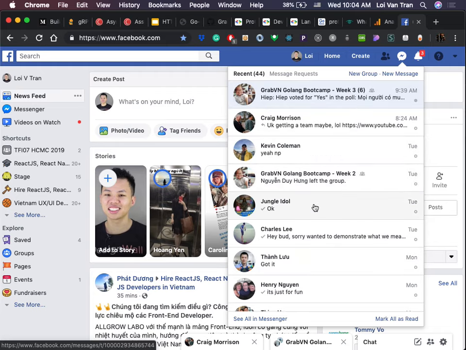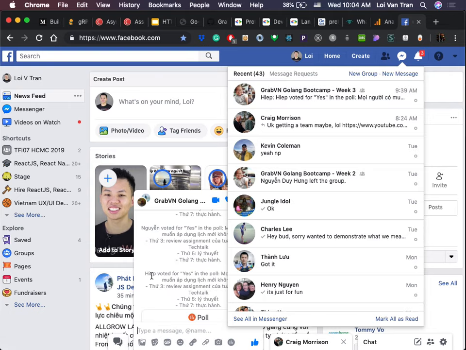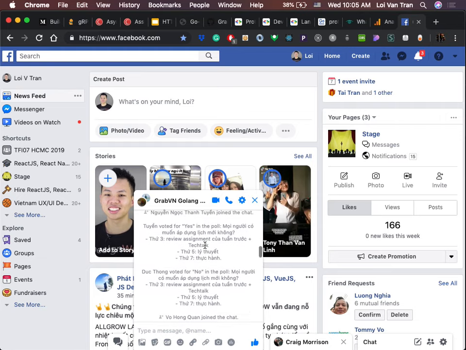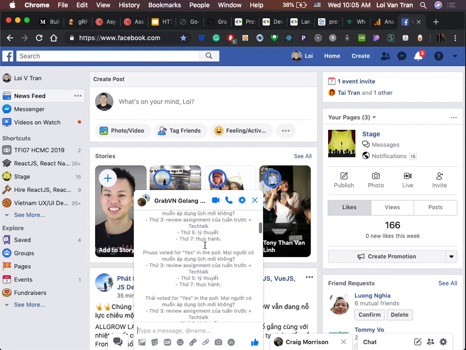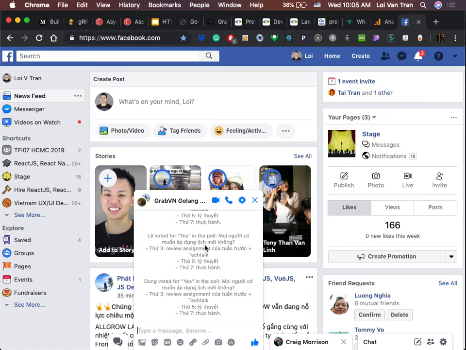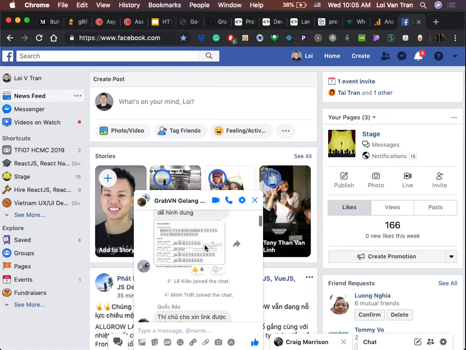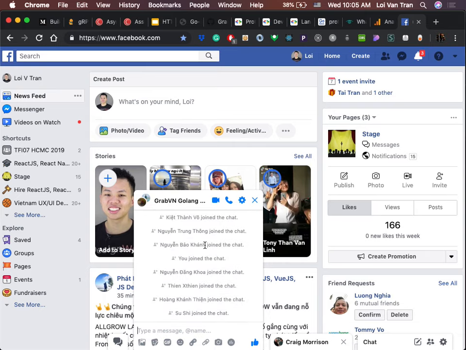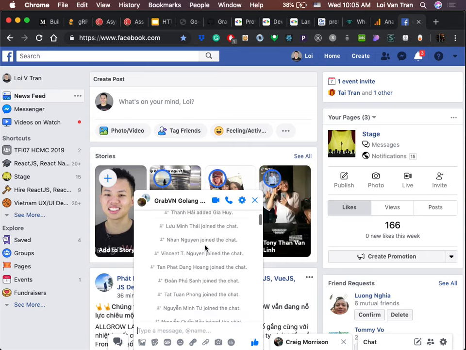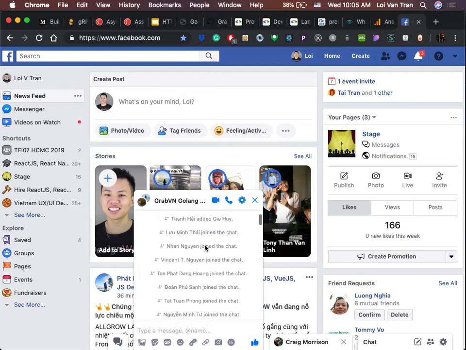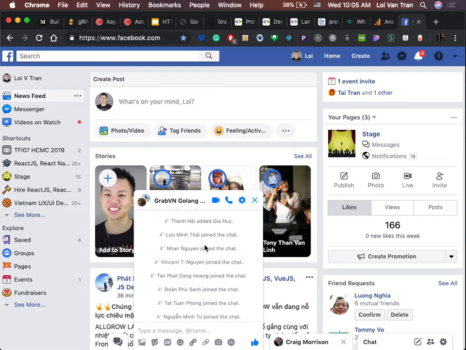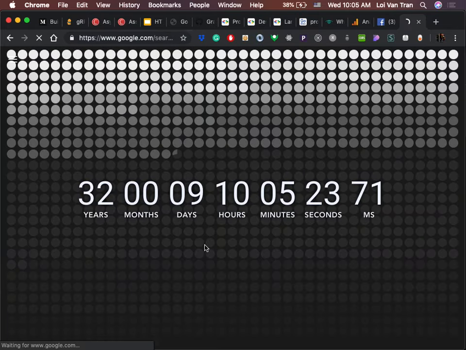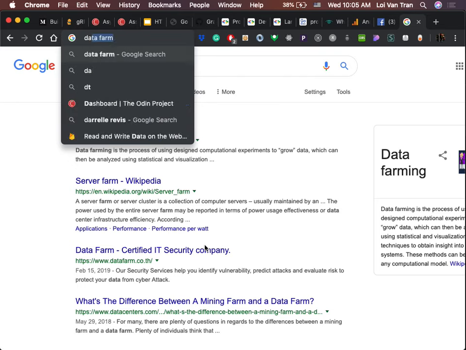So for example, I could click the Grab Golang class, and this is a mapping. I'm mapping over every single one of the messages in this chat, and it just keeps going infinitely, right? But a big difference between what we're looking at now and what you've done so far is that this data is coming from an API. This data is not stored on our machine. This data is stored in a server, a data farm, data center, my bad. It's stored in a data center.